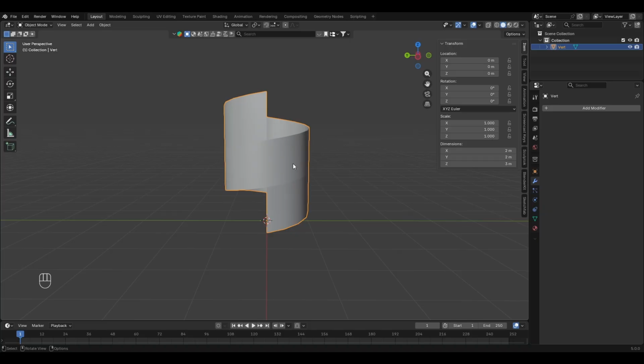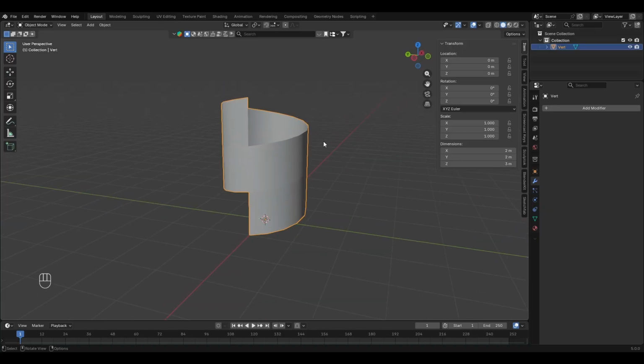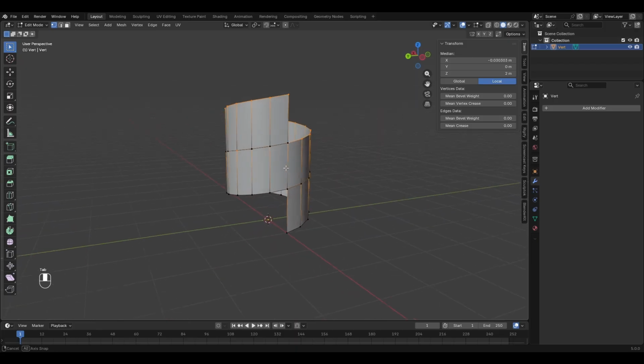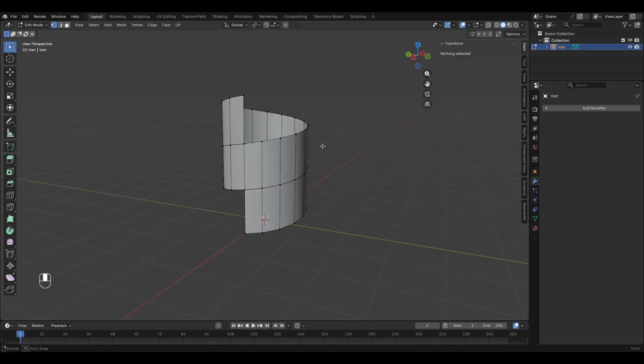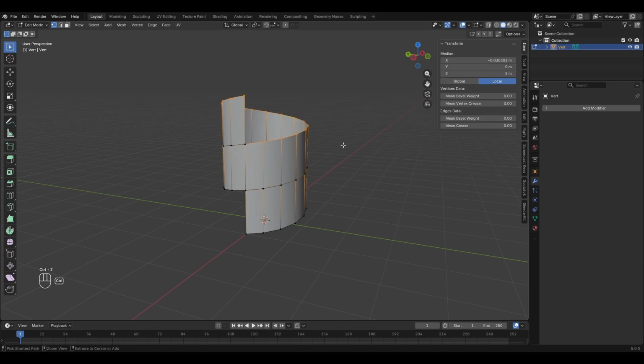Let's do it. After applying the screw modifier, let's see how our mesh looks. So it has some vertical edge loops and some horizontal edge loops. Oh, oops, sorry, I missed one important thing. Let me undo it.